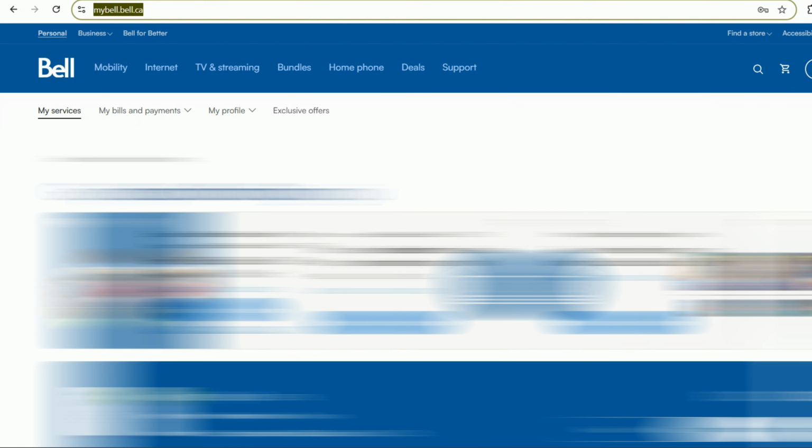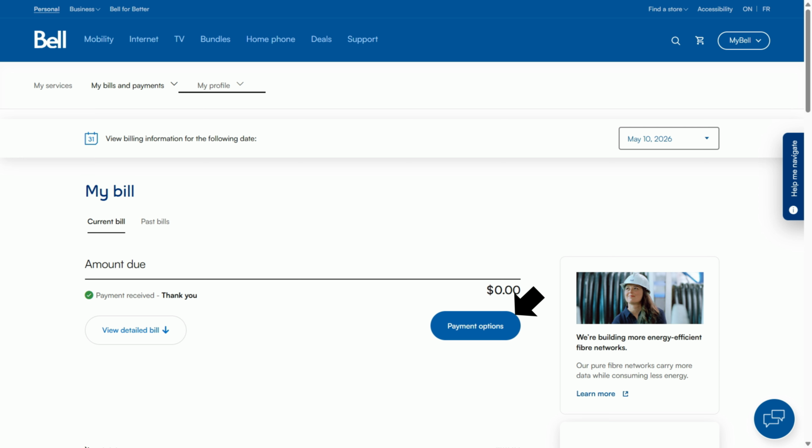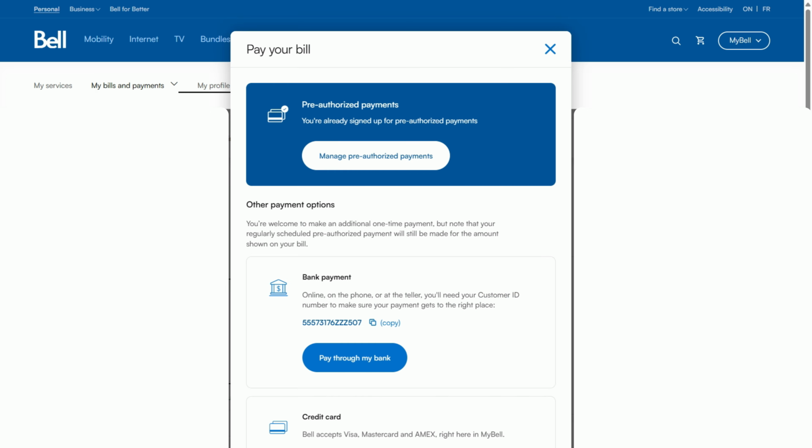Once you log into your MyBell account, you see MyBell. Once you click here, My Bills, you see here payment options. Since I have already signed up for pre-authorization payment, it shows up like this. Otherwise, you will click here, Manage Pre-authorization Payment.